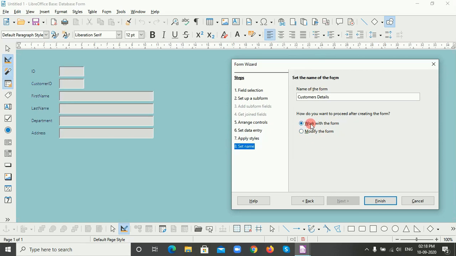Now remember here, work with the form means only whatever is there, that only you can see, but you want to modify the form, so always select this option, modify the form. Then at last click on the finish option.